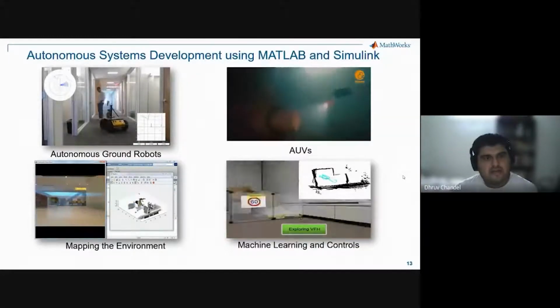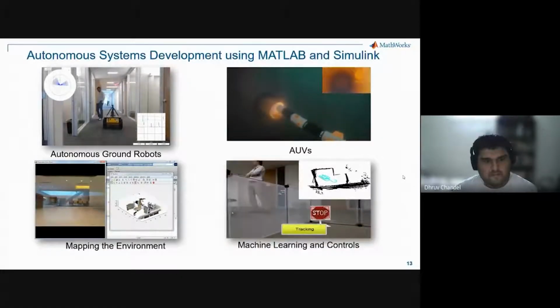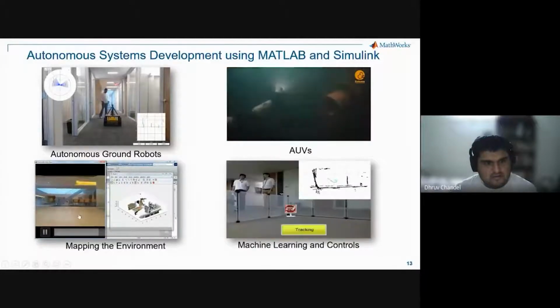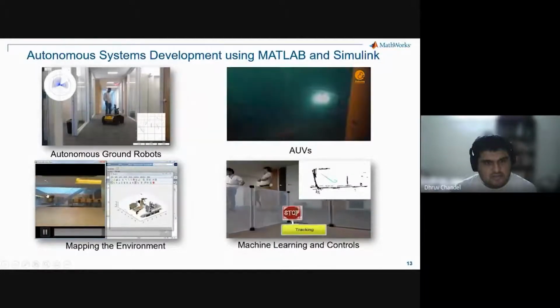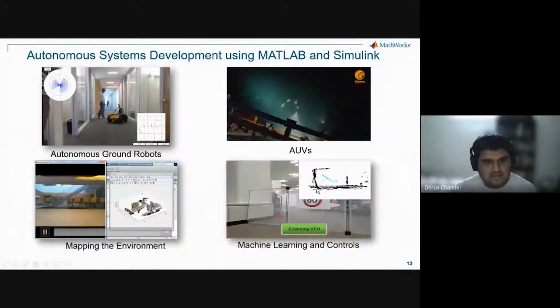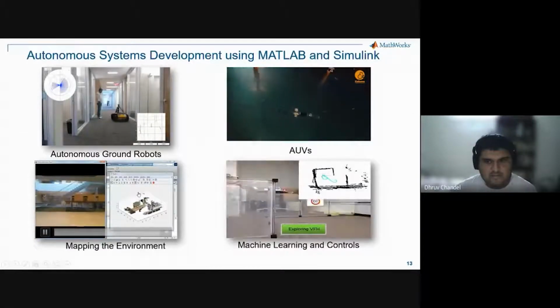This car is trying to make a map of the environment and figure out how to drive somewhere. The picture below that, on the lower left-hand side, again shows a robot with a camera mounted on it driving around in the office. It's basically making a 3D map of the entire environment and trying to figure out how to navigate.